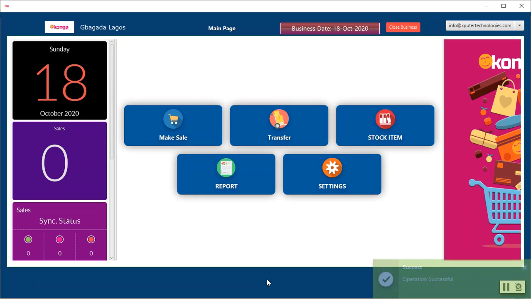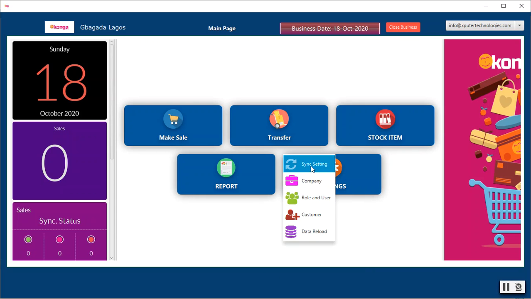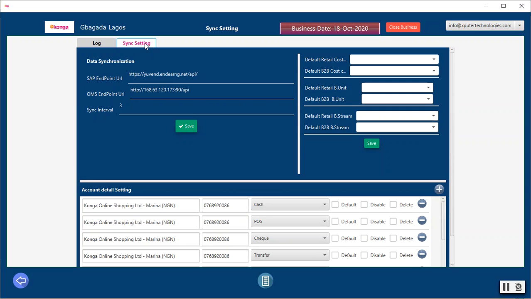I go back to the home page, settings, and sync setting. So we can see that this page is currently more populated than it was previously. Now at this point, I want to select my default bank. Selecting a default here just means that during sales, the total amount of the sales will be put in the column of defaults that has been previously selected. Let me break it down.